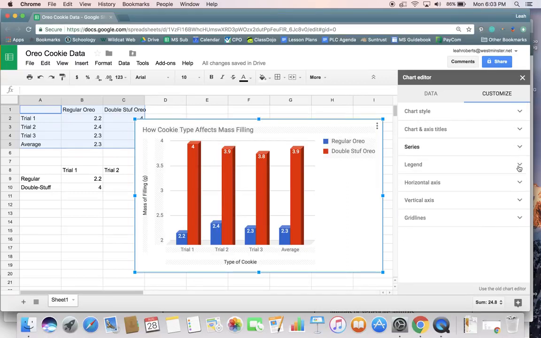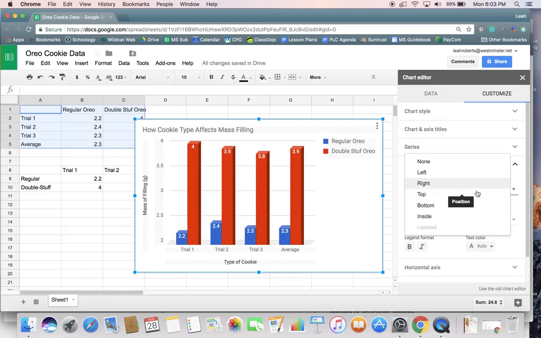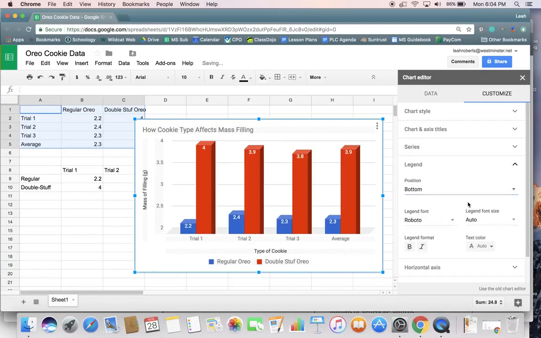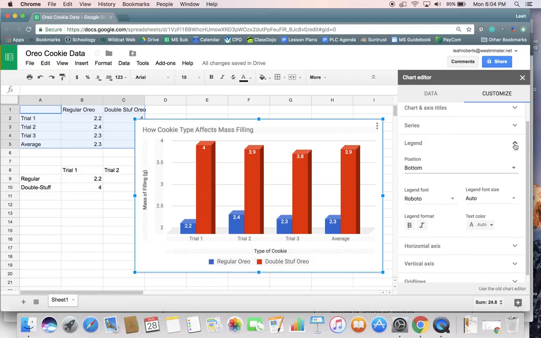And then you can also customize the legend. I'm going to put my legend at the bottom. I think it takes up a little bit less space, and it kind of belongs down here to me because it kind of goes with the axis. So that's where you can do that. That's in the Legend tab.